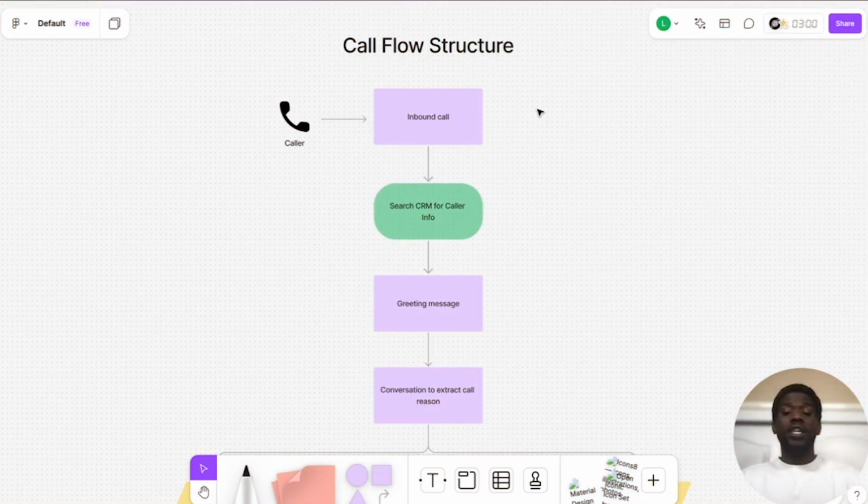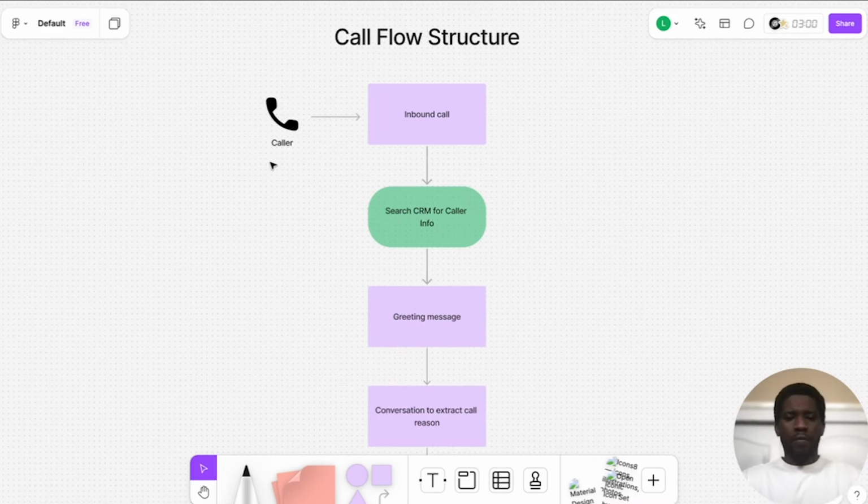Let's start by breaking down the voice agent's logic chain. The voice agent logic chain, or what we like to call the call flow structure, just illustrates the voice agent's abilities. So this voice agent's use case is for a roofing business, and what it essentially does is take inbound calls, answer general questions, and it also has the ability to book appointments. So let's break down the call flow structure.